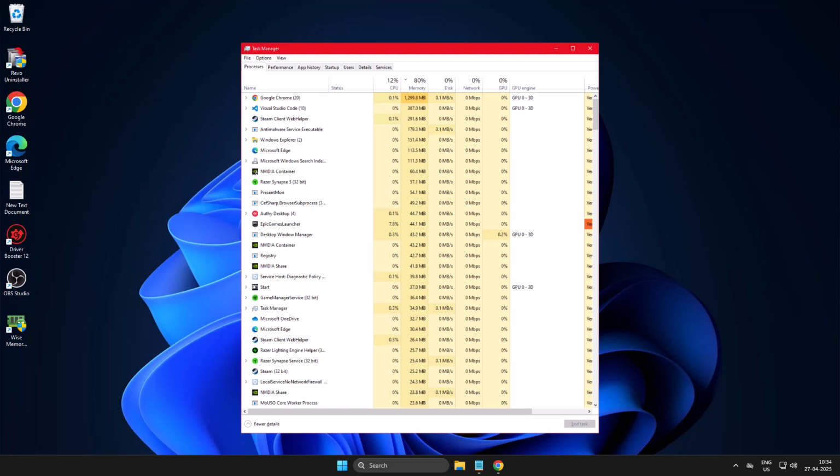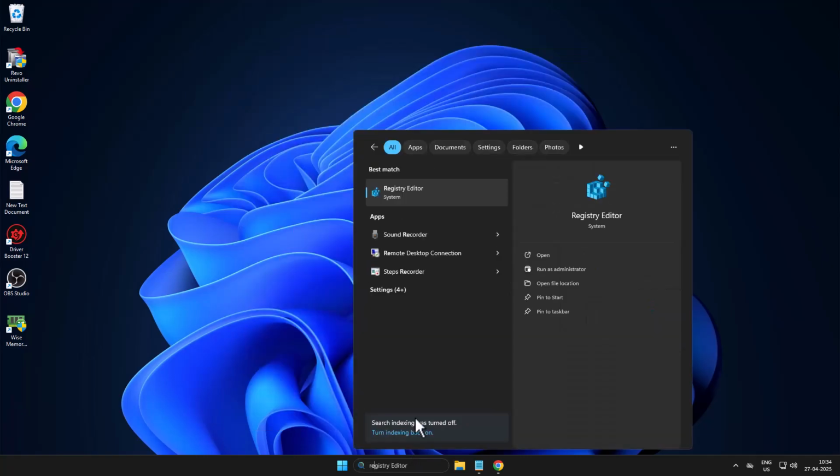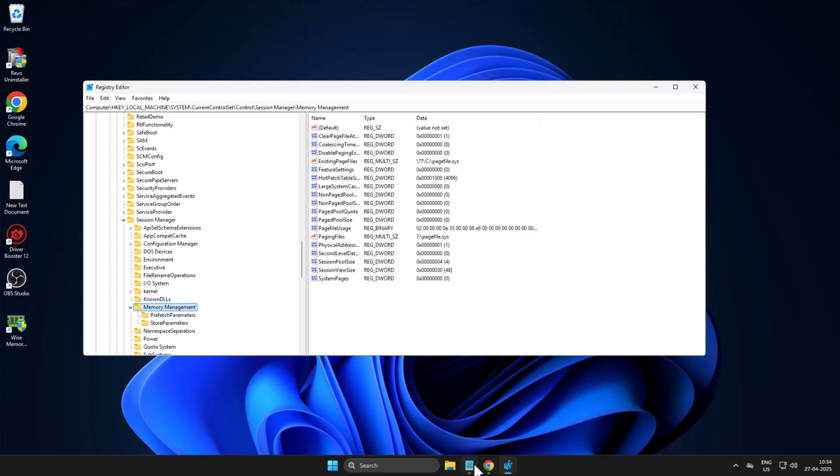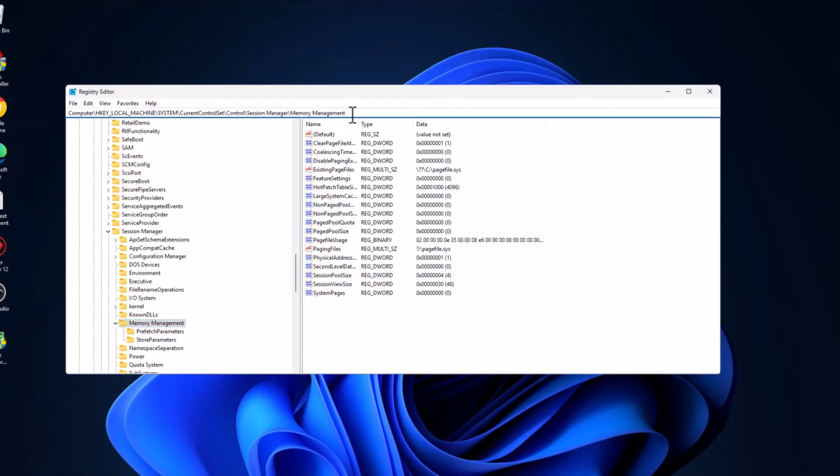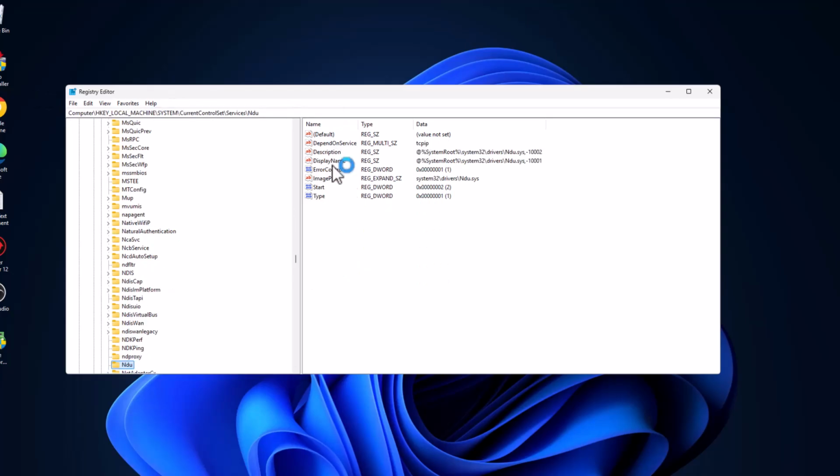Today we are going to see how to fix a high RAM memory usage on a Windows PC. Let's fix it, guys. Go to search menu and type registry editor, click on open it and select yes. Check my video description for this registry path, just copy and paste it and press enter.